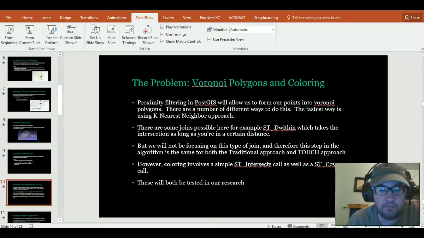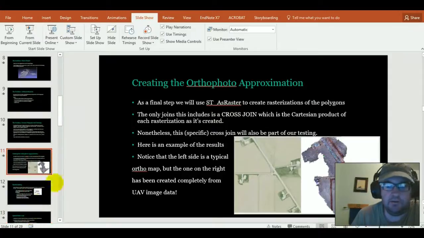We can also use some joins such as ST_DWithin, but we're not focusing on that type of join, and therefore I'm just going to be using the traditional approach to it. But there is a touch approach that will be used for ST_Intersects as well as ST_Covers, and both of those will be tested in our research. So the Voronoi polygons lead to a certain coloring of the polygon faces so that we get a representation of what the polygons are from the point clouds.